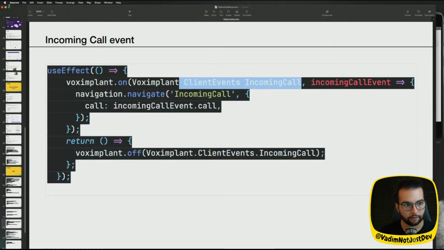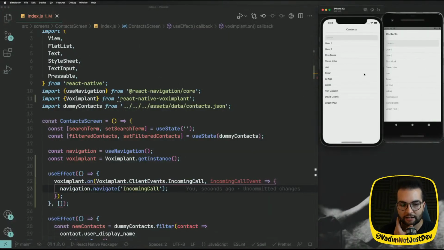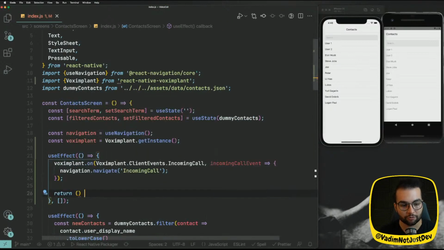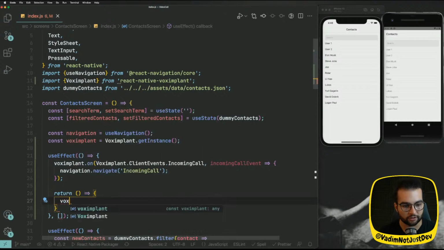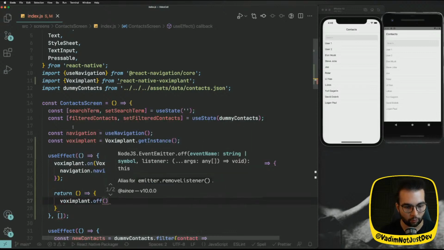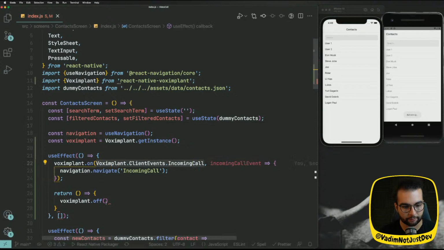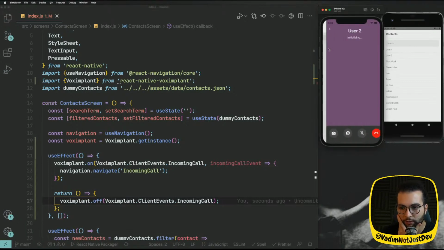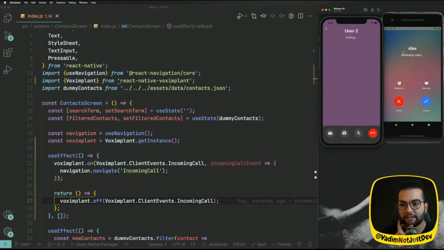Okay, so let's try. One more thing, let's unsubscribe whenever we unmount. So Voximplant.off, and we give the same name as here to unsubscribe. So let's try to do it from iOS to Android. From iOS, I'm calling user2. And on Android, I see automatically how the application redirected to this incoming call screen.